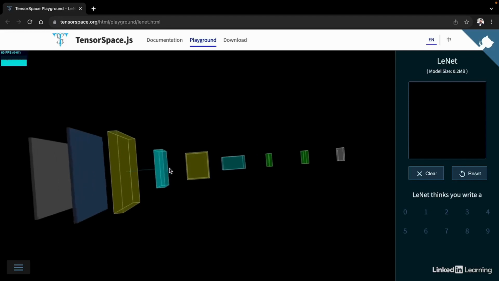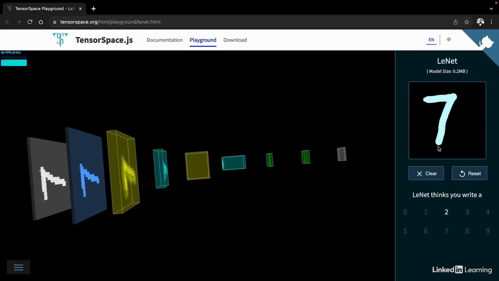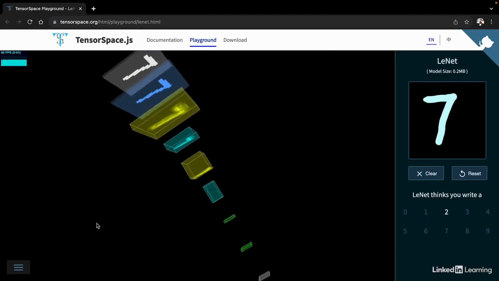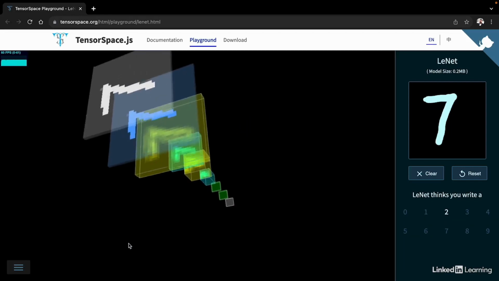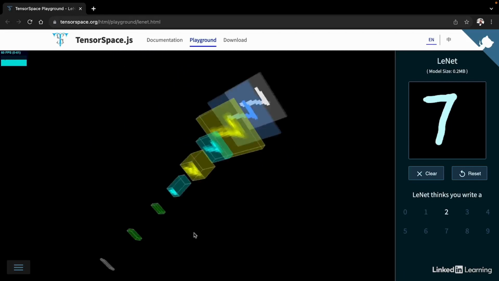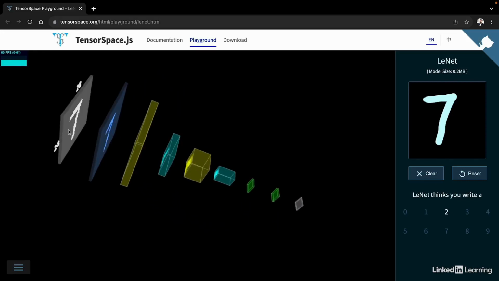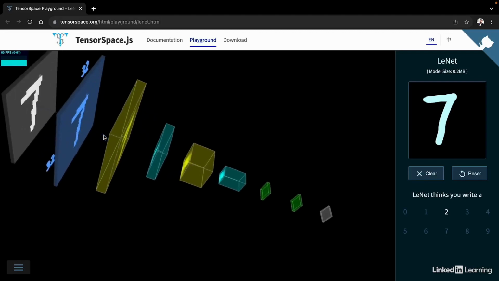We're going to start by seeing what LeNet predicts for a particular number that we're going to write on the pad here. In this case, we're going to write good old lucky number 7. And for whatever reason, LeNet thinks that my 7 is a 2. But we can go ahead and inspect what's happening in each layer. So we can click here and get a better sense of what's happening in each layer.